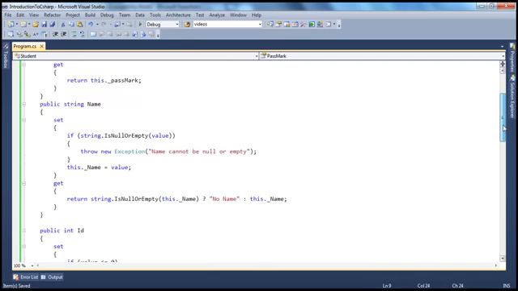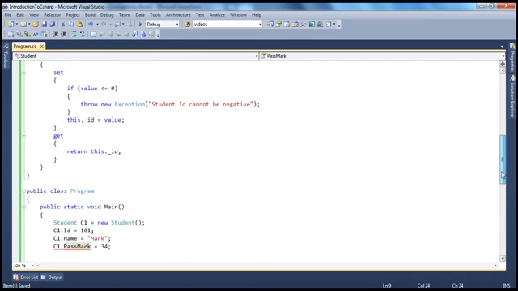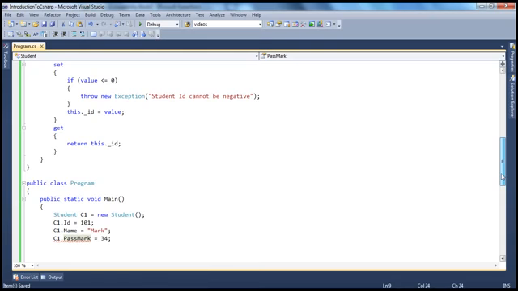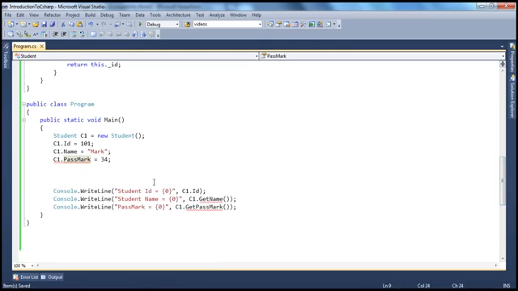So very simple. To make a property read only, just have the get accessor, remove the set accessor. That makes it read only. And similarly, if you want to make a property write only, then you knock off the get accessor and have only the set accessor. That makes it write only. You can only write a value or set a value, but you cannot read value from that property.